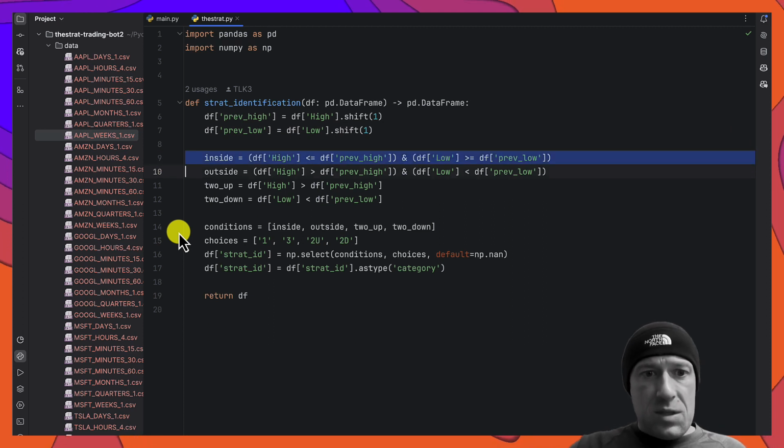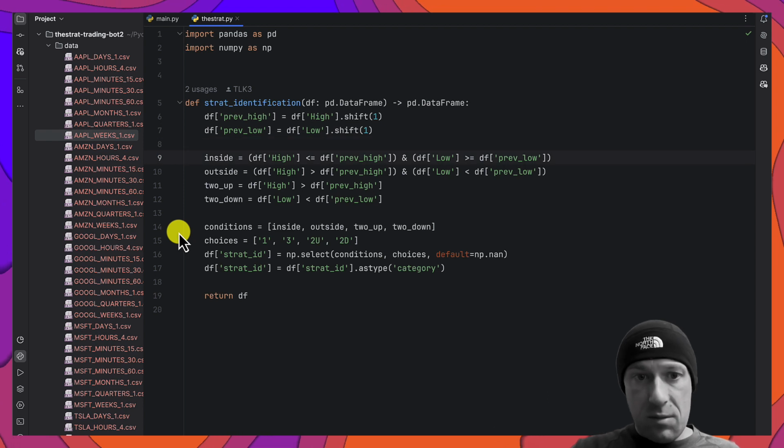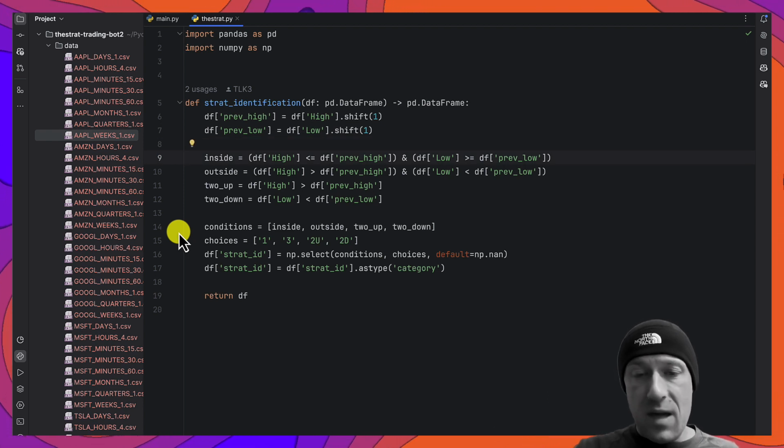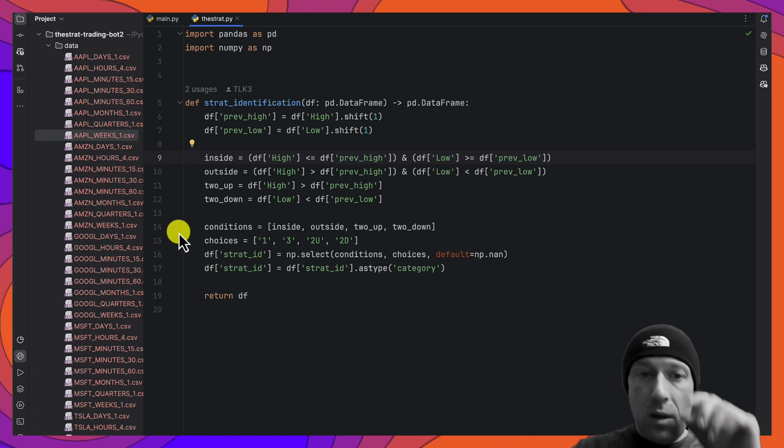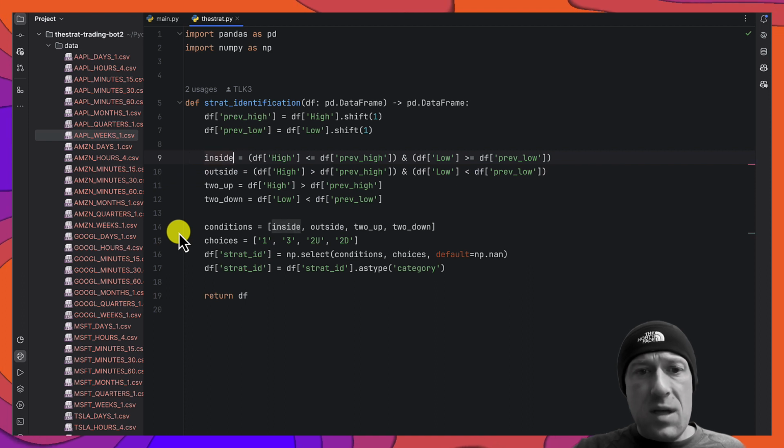These conditions defining inside, outside, 2 up, and 2 down are called masks. So if you Google pandas data frame masks or use ChatGPT, it's essentially just some conditions that you set, and it returns true or false on a column.